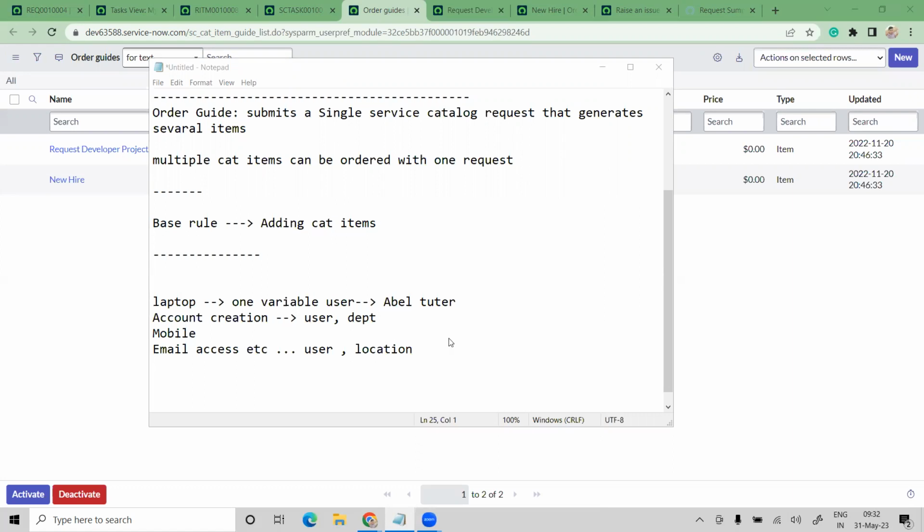Yeah, for the record producer take your custom table, and for this order guide, just add 4 to 5 catalog items randomly and you can go ahead. Or else just get an idea of how it works and everything. That helps a lot.